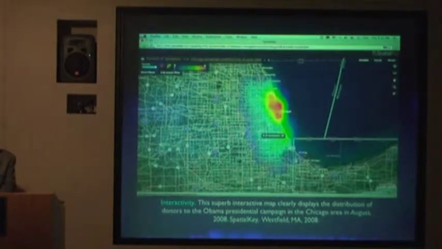As you can see, this is a map of the donors to Obama. And this, as a cartographic task, is one that is fairly daunting in that you want to be able to overlay gradations of density on top of an extremely jammed map. And this does that quite well with transparency and very well chosen colors.